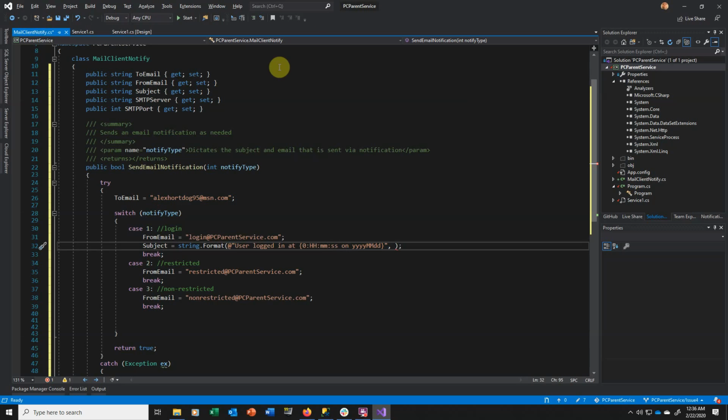So it's going to be user logged in at hours, minutes, seconds on year, month, day. You know what? I need to do that differently. I'm so used to doing that. Month, day, year. Now I'm going to pass in the date and the time. Date, time, now.